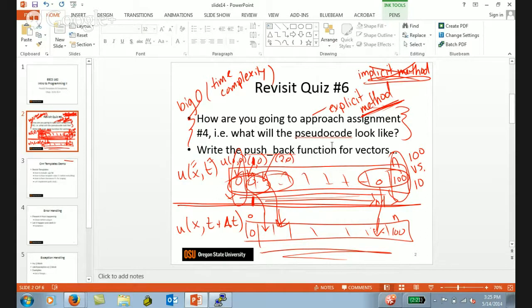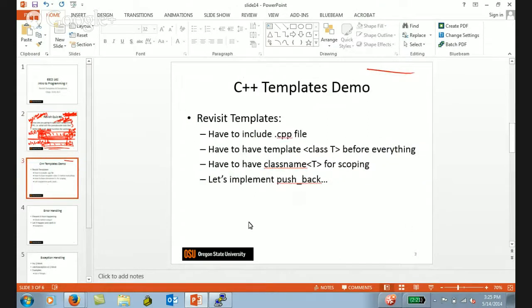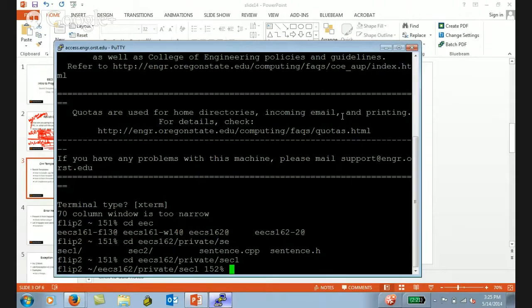All right. Now we're going to go back to templates, okay? So let me show you. Let's do a template demo, okay? So we're going to write our own vector class. We did this in the class before, so I should have enough time.